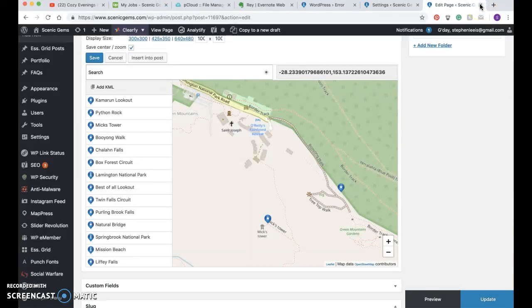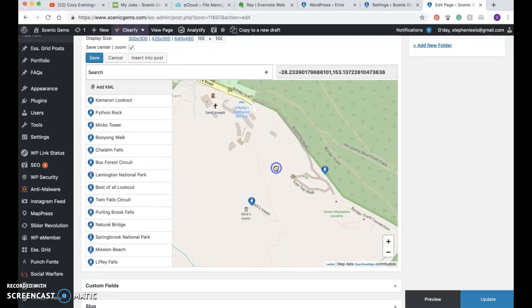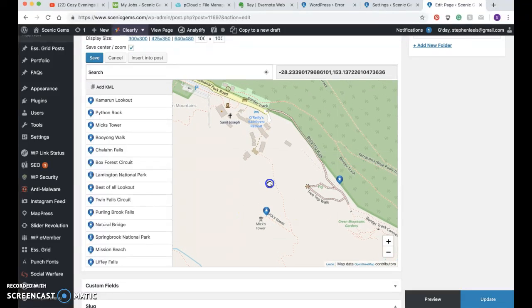So if I come into the map here, these markers you'll find across the map have been placed essentially where people get out of the car and start the walk. So this marker here for Meeks Tower has been placed near the actual destination, but where I would like it to be placed is at this point here.